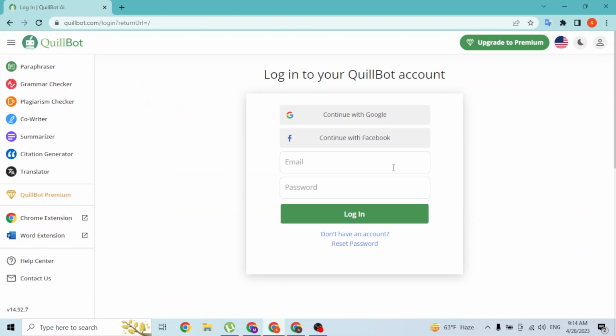To do that, just enter your email address with which you have signed up for an account on quillbot.com like this, and after that enter your password like this, guys.